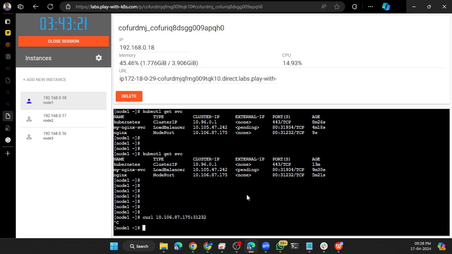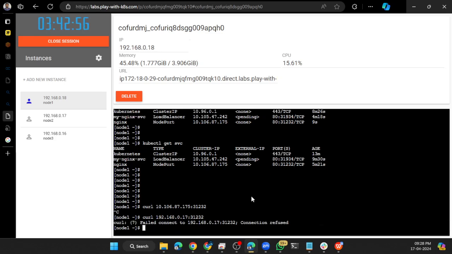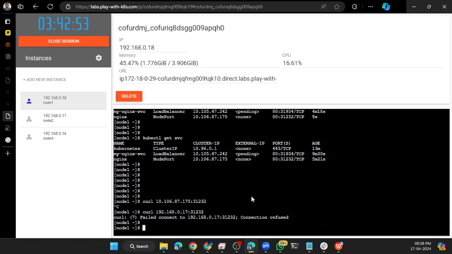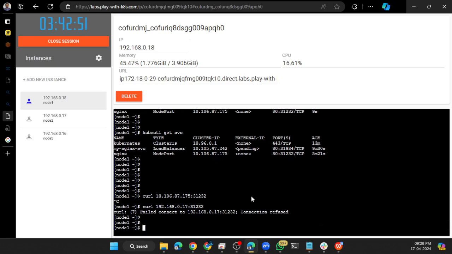No. Node port, oh, node port means I have to take the node IP address. 192.168.0.17 is node 2. Failure to connect. Connection refused. Private network, that is the problem.